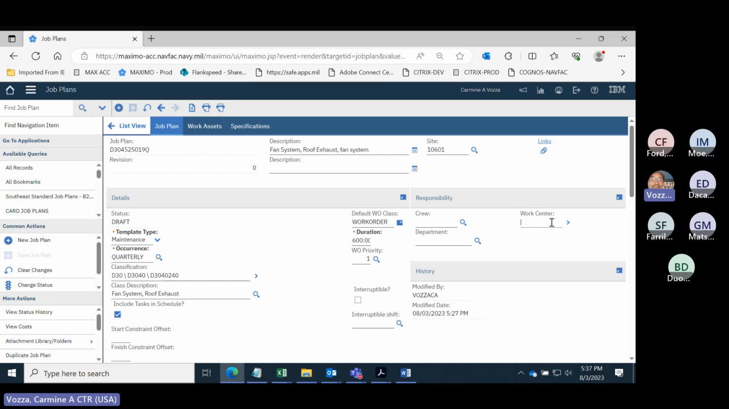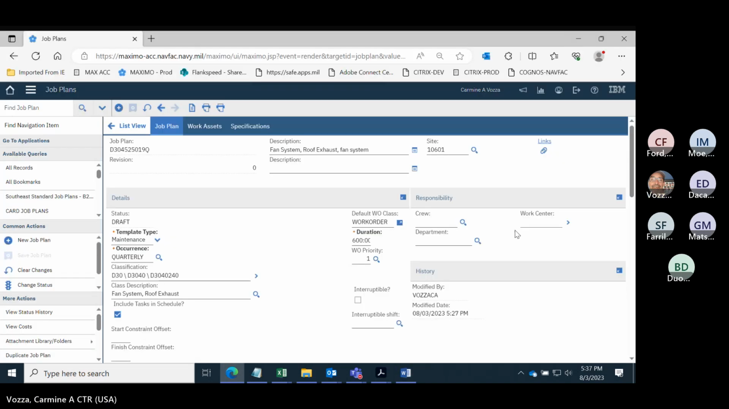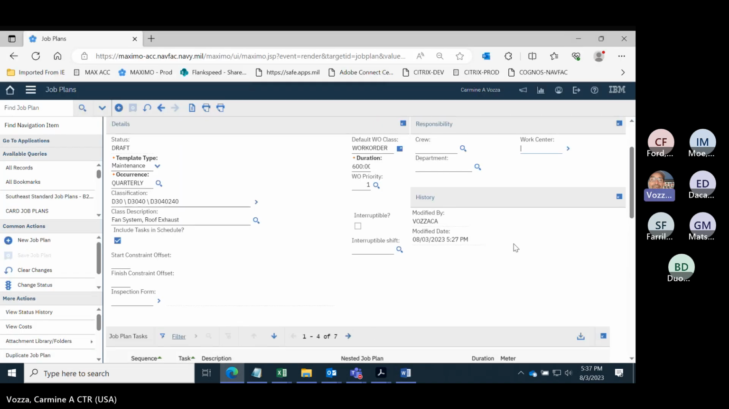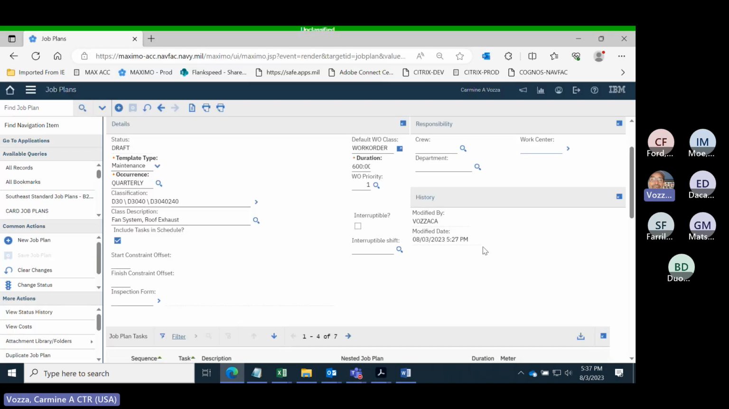Now, if I put a work center on here, and I take this job plan and put it on a work order, it'll bring the work center over. If I put it on the PM, it does not. So I'm assuming 98% of the time we're building job plans to put on a PM record to generate the work order. All right, I'm moving down. Any questions? I know this part is kind of tedious, but we're going to go through it now.